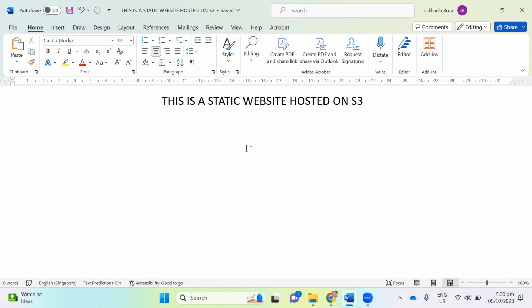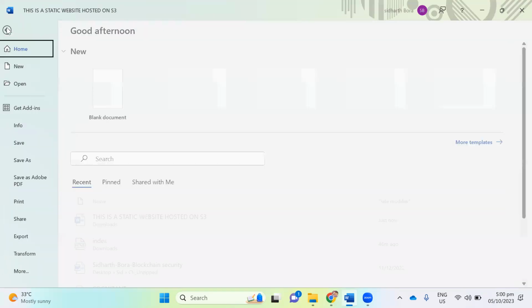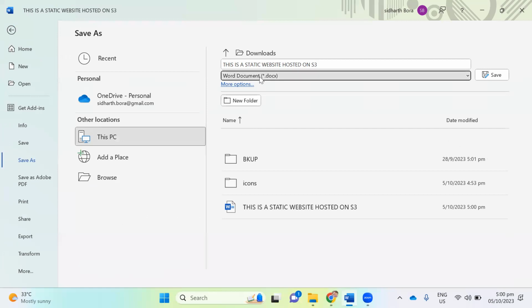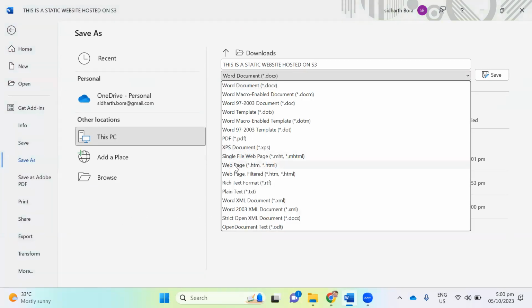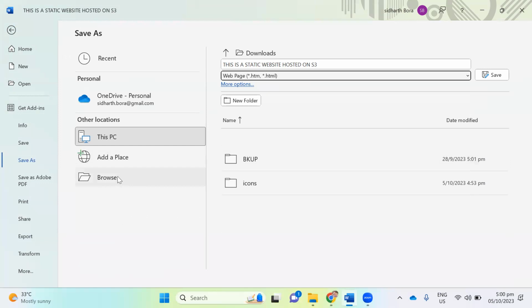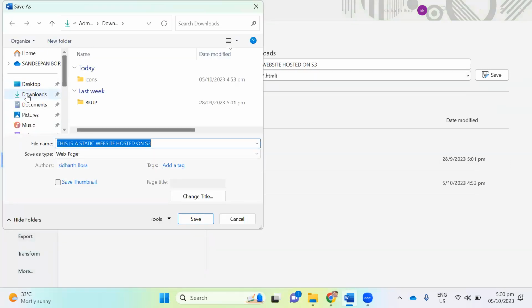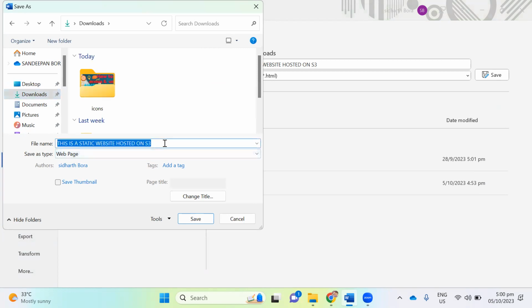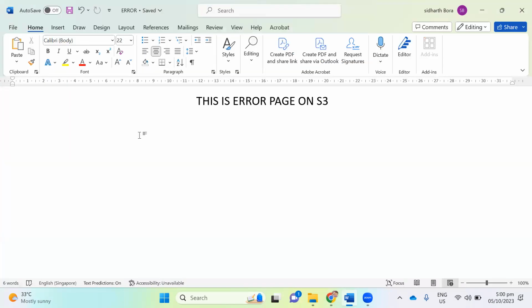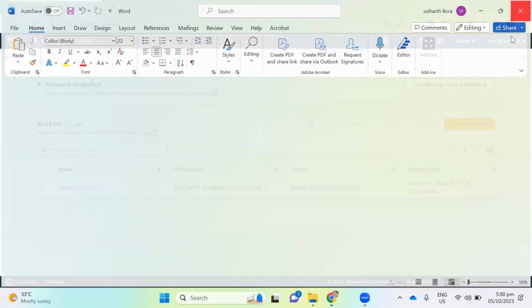Then the AWS also wants an error page, so that if anybody goes to the different URL, then the error page should be popped out. But it's optional, but we'll make it because it's very simple to make. Right, this is error page on S3. Right, file, save as HTML. We'll go again to downloads, error.html. Done. We'll close this. We are done with that.